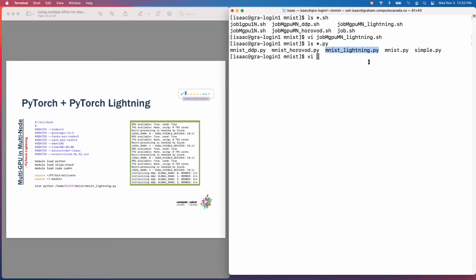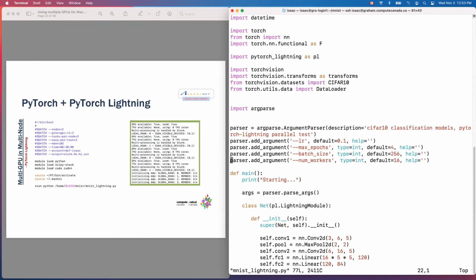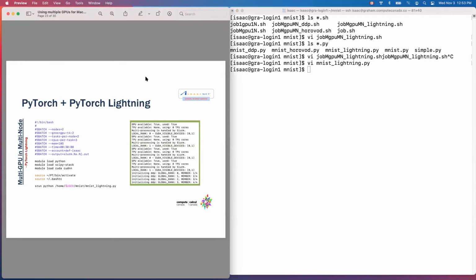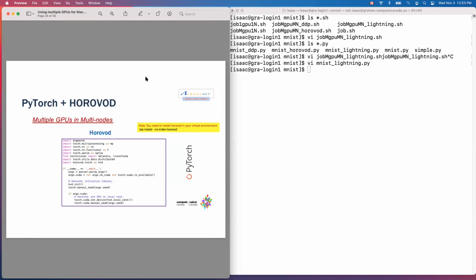Here is a separate code. So you see that PyTorch Lightning is another library module, right? So we can use that. Let me go to Horovod quickly, because for Horovod we need to install something. Horovod is another popular communicating tool. So as I pointed out, we have to install it.